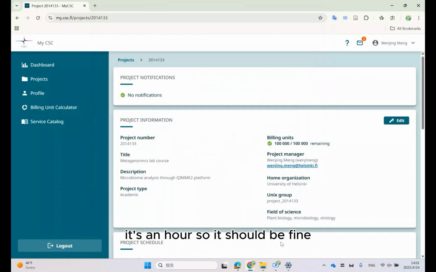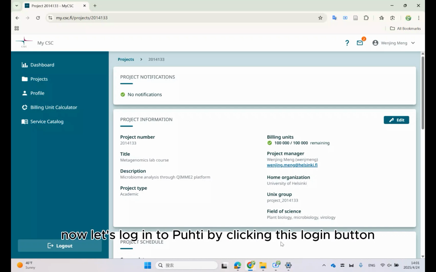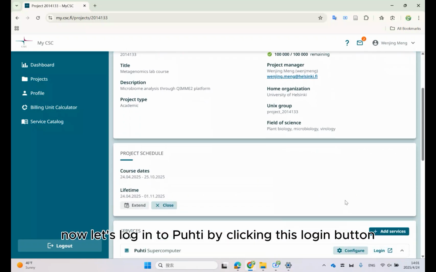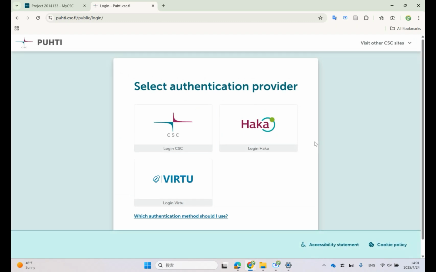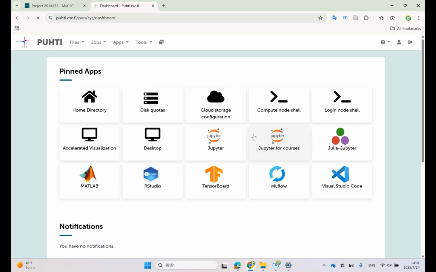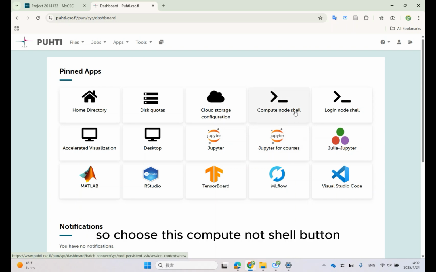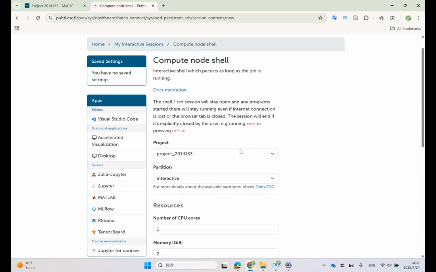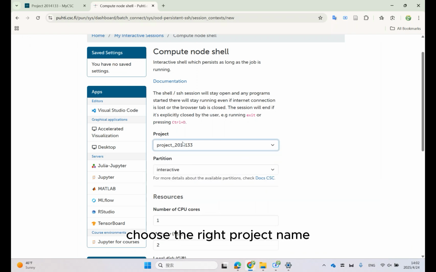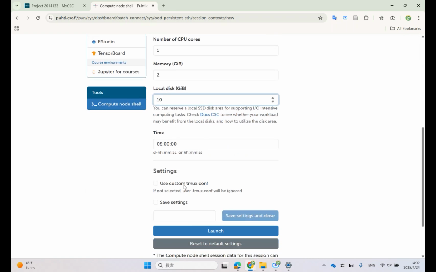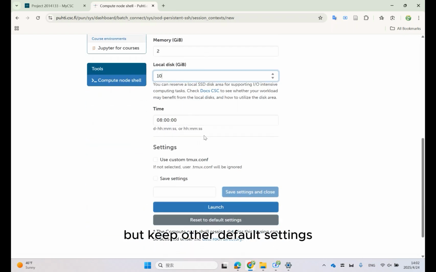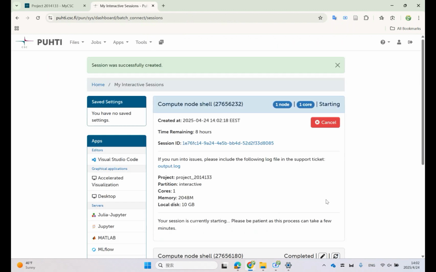It's an hour, so it should be fine now. Let's log into Puhti by clicking this login button. And again log in. Choose Haka login. So choose this Compute Node Shell button. Choose the right project name. Change the local disk to 10, but keep other default settings. And then click Launch.